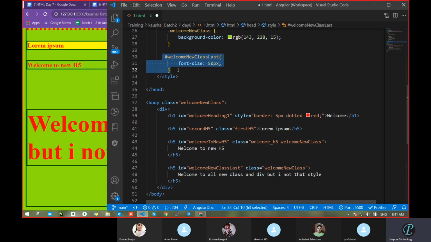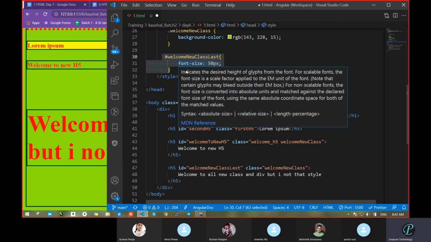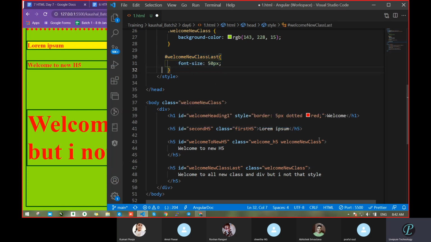I will not make a new class. What I will do? I will make one, sorry, this is an ID. This style belongs to the ID. What I will do? I will pass one class name. Suppose my requirement is to increase the font size for this one. I will make one new class.